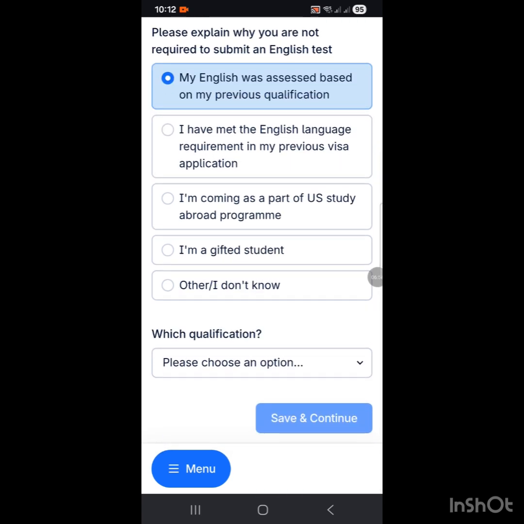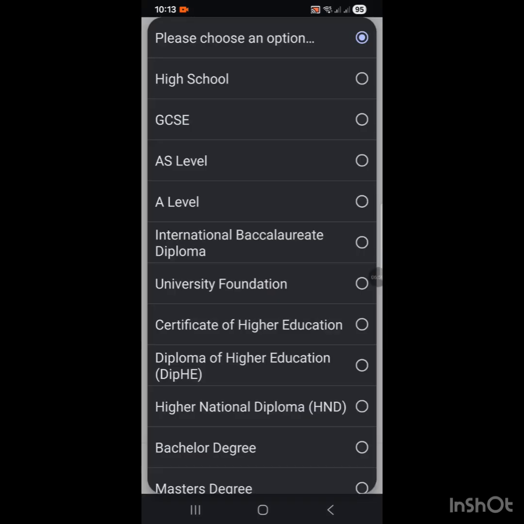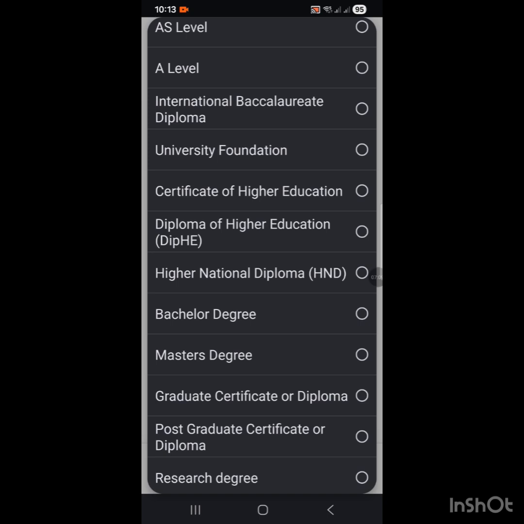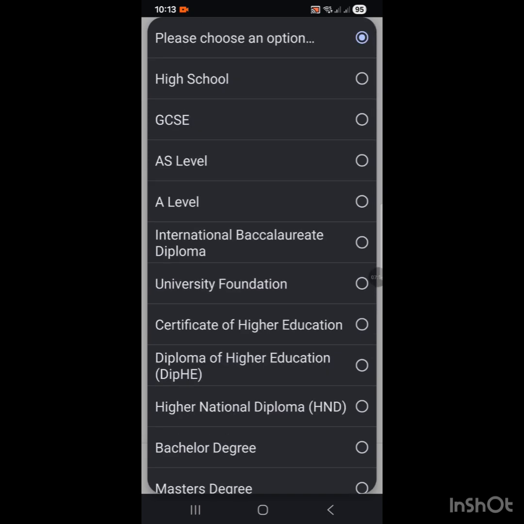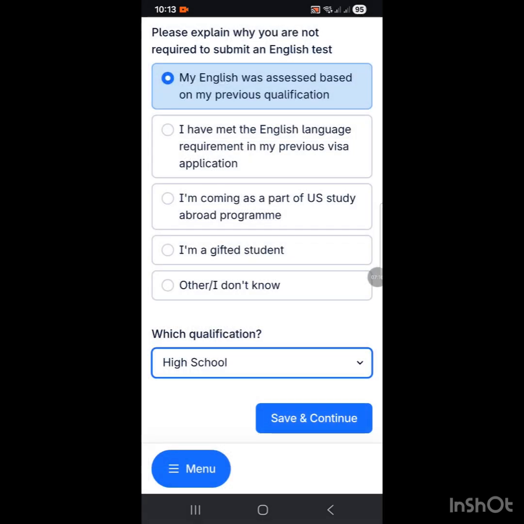When you do this, scroll down and you'll be asked what qualification. So click on the drop down menu and select high school. High school here would represent our WAEC or NECO. But I've seen many students sometimes would want to click on bachelor's degree. But really what you should do here is high school, because it is your WAEC or NECO that is used to assess your English language requirements. You would need a minimum credit in English in either your WAEC or your NECO. Once this is done, save and continue.